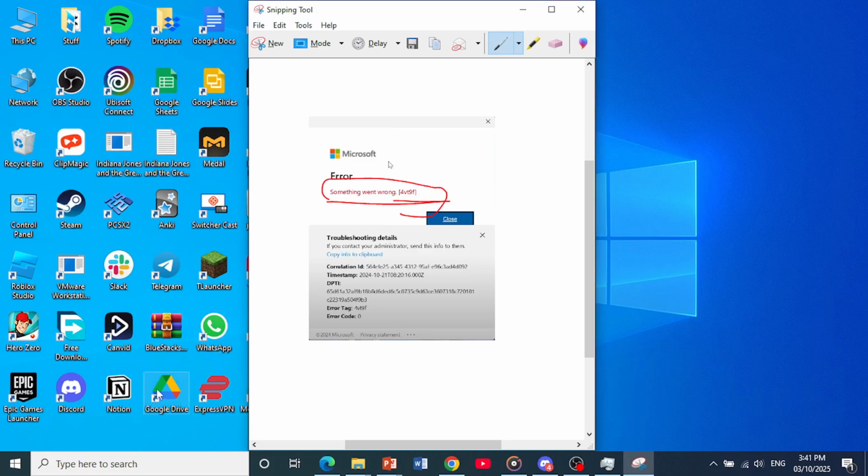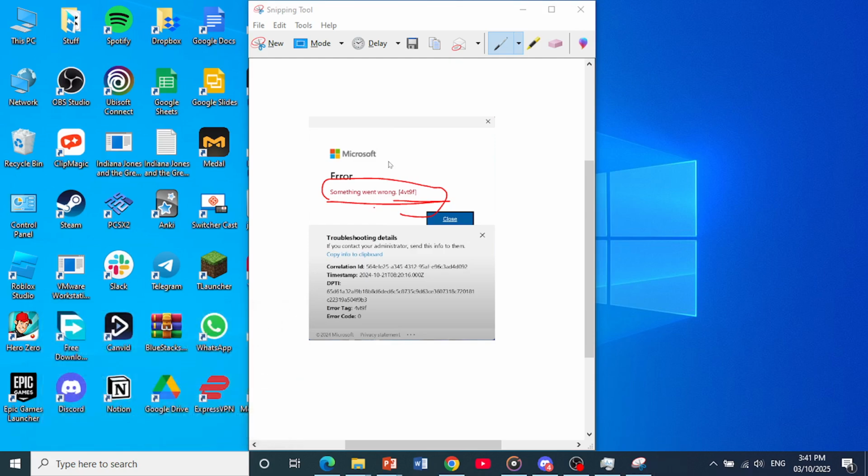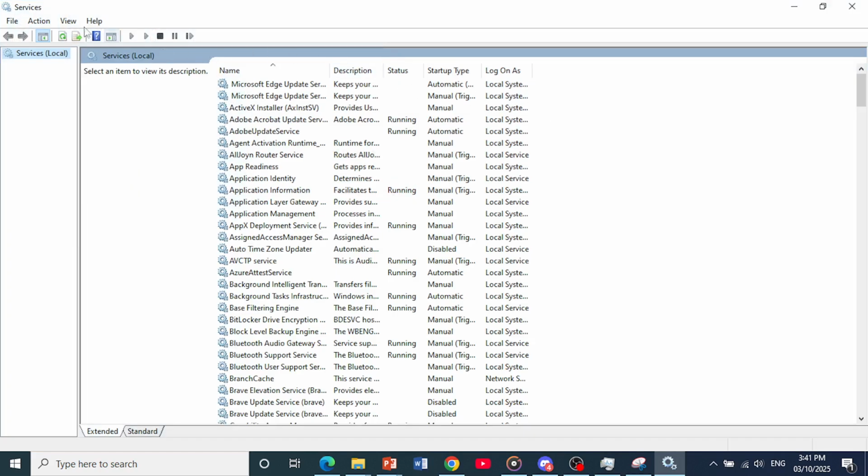Okay, first I want you to just come here, hit search, and type in run, or you can press Windows plus R on your keyboard to open up the run dialog. And then just type in services.msc. Okay, and then hit OK, and this will open up your services.